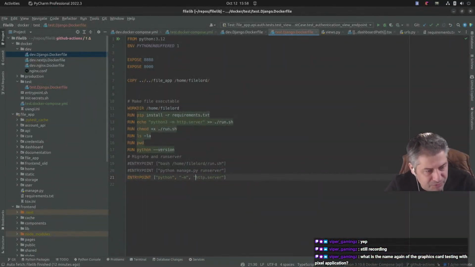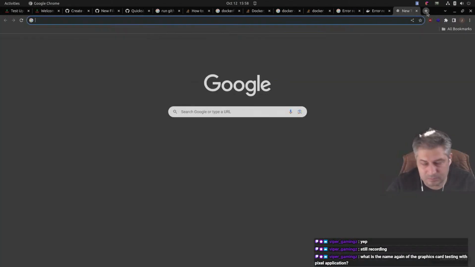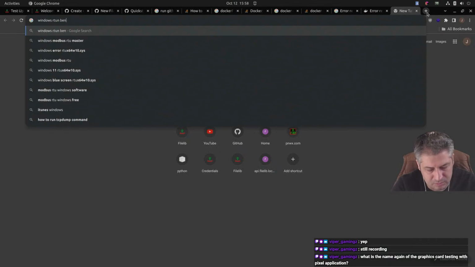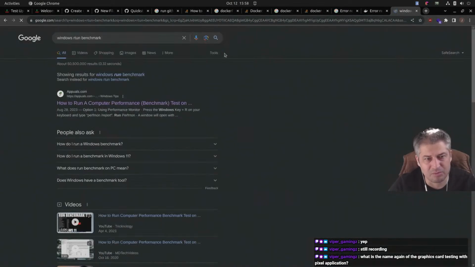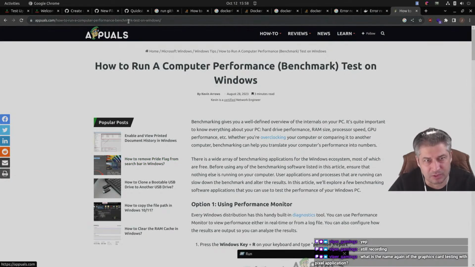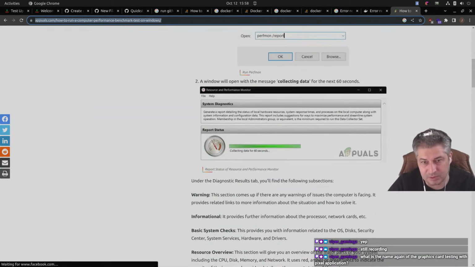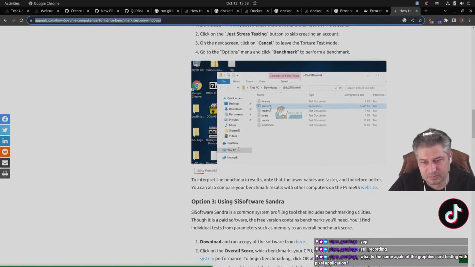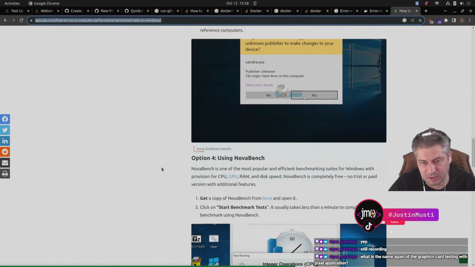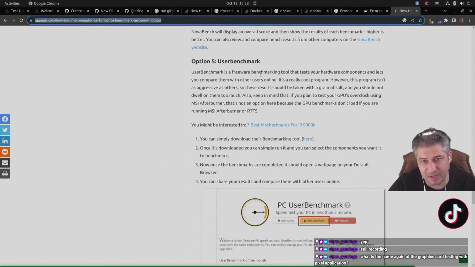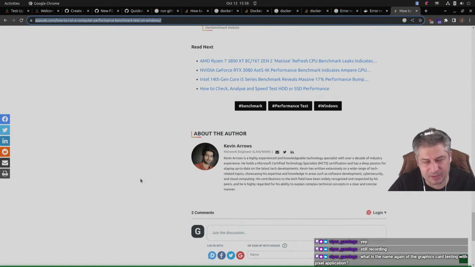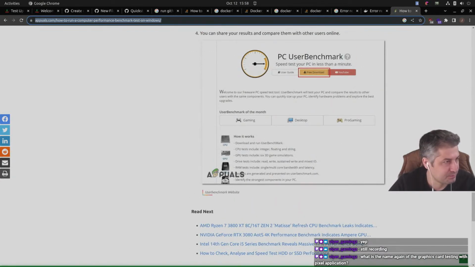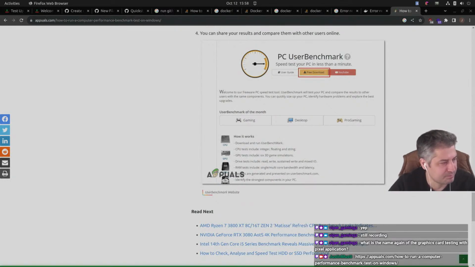What is the name again of the graphics card testing with pixel application? Windows Run Benchmark. I remember sharing a thing. Look, I'm gonna give you this link here. There's links and names of all the other ones that you can run. This one over here, this one over here, user benchmark over here. I would do one of the last two. There you go.